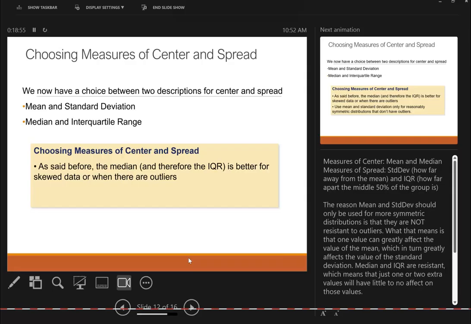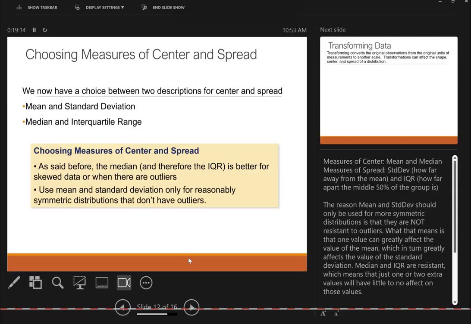We should use the median and the IQR for a skewed data set or a data set that has the presence of outliers. Skewed or outliers, median, IQR. If I have a symmetric distribution with no outliers, I should use mean and standard deviation.